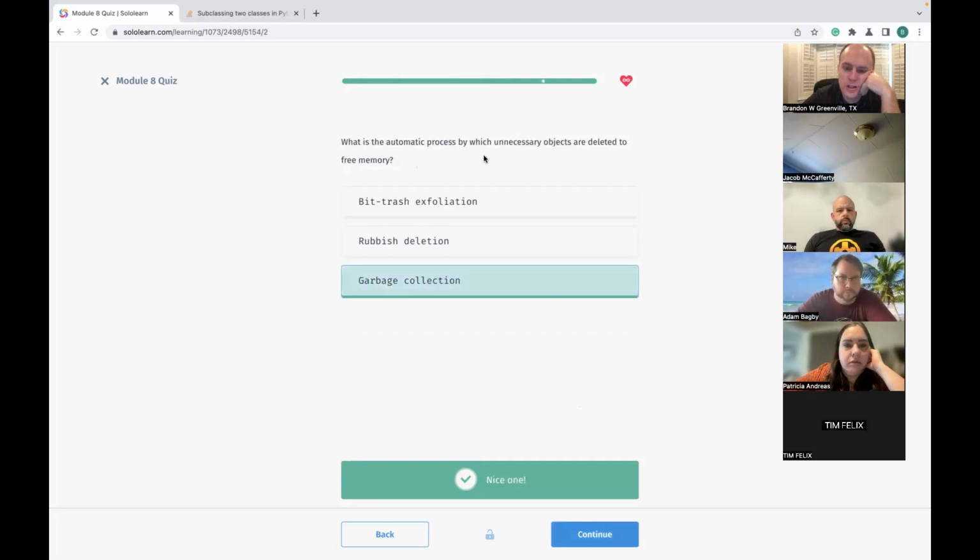What is an automatic process by which unnecessary objects are deleted to free memory? Garbage collection. And answer, I think, the last one.